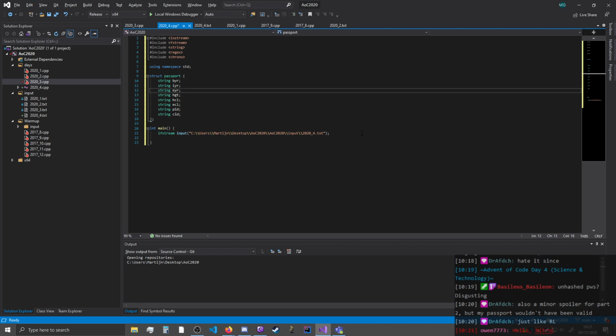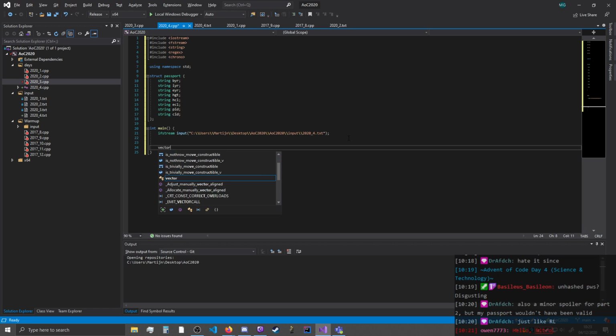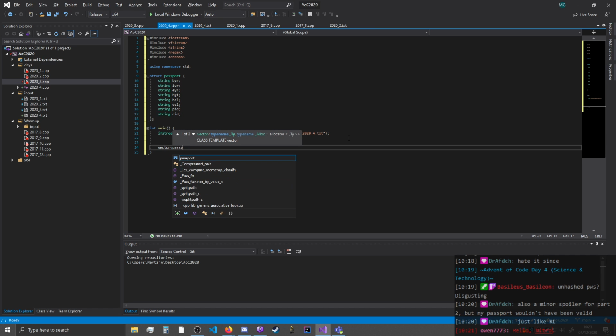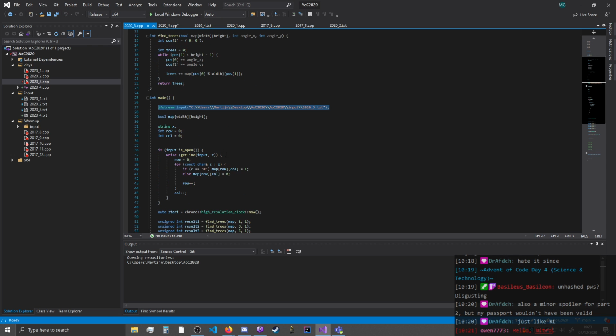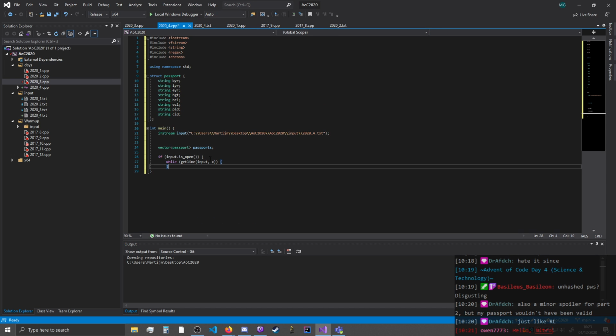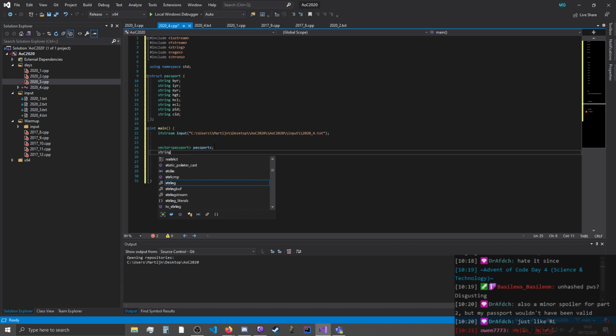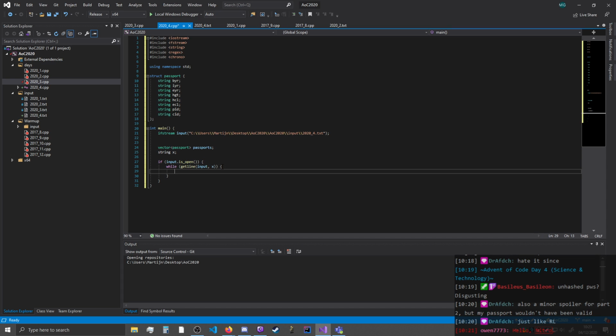So then we just make a vector of passports, which will be passports, of course. And then we start parsing the input. We have to do this line by line. What I first want to do is see if I can properly find end lines. I need to check that.